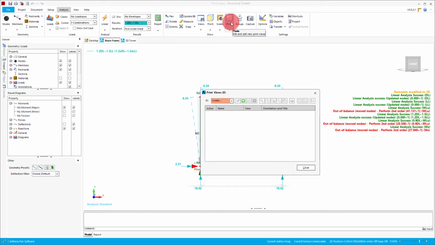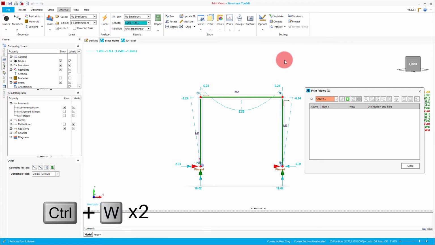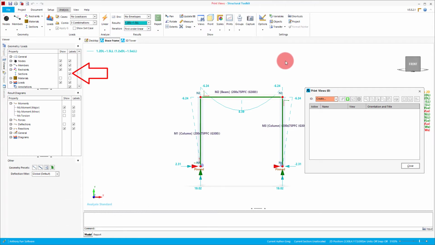The first print view we'll create will be our geometry. So to do this we'll want to show the geometry on model, and we can do this by pressing Ctrl W twice, or alternatively using the relevant checkbox in the Viewer tab to the left. We'll then turn off any load shown on the model.